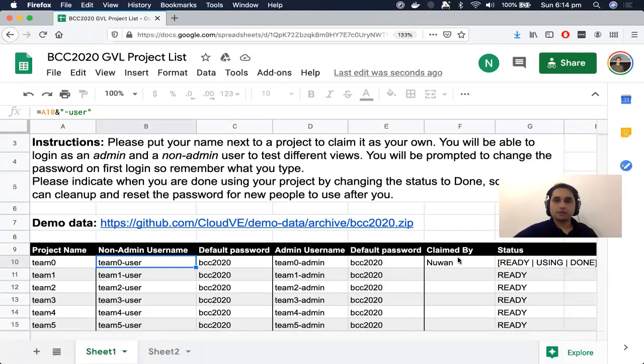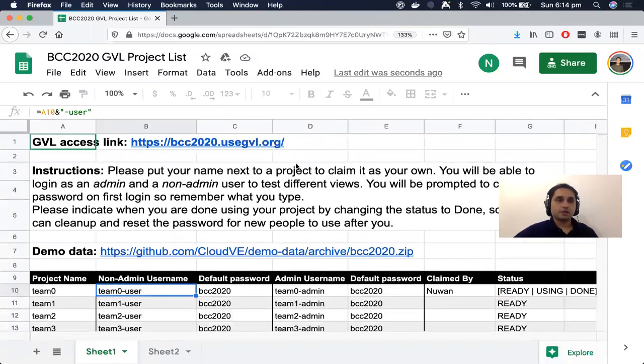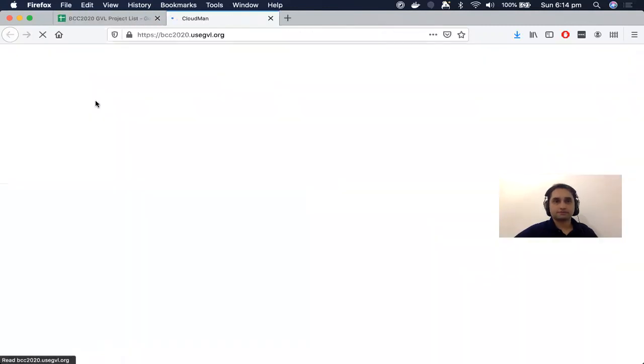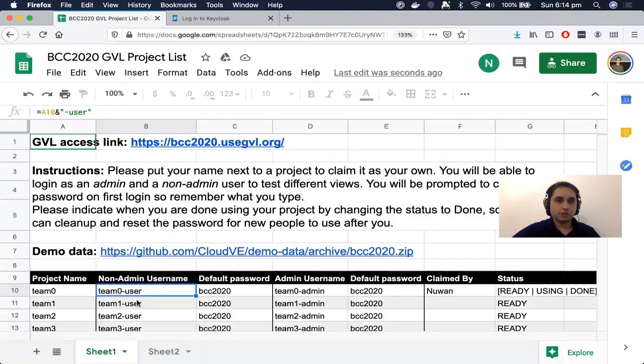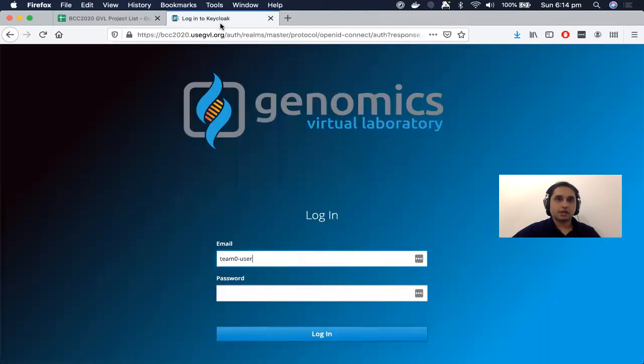Once you've claimed this project for yourself, at the very top of the spreadsheet, there is a GVL access link. Click that, and it will take you to the GVL. And I'm then going to log into the GVL using the username here, team0-user, and the password is also in the spreadsheet.